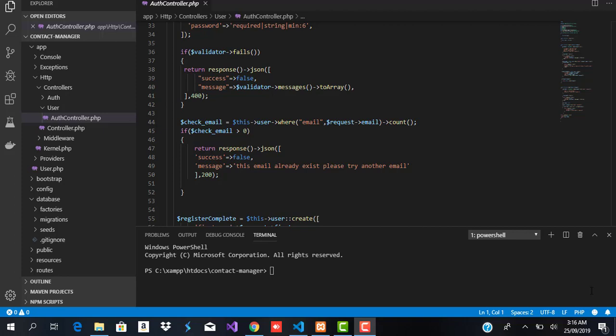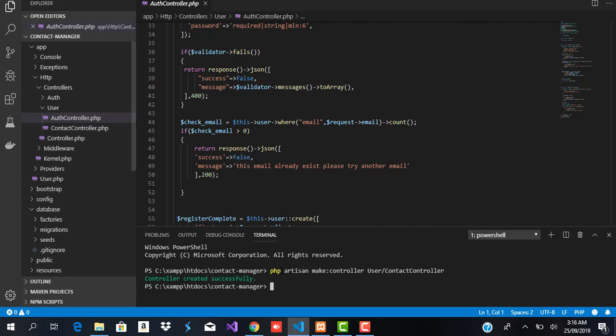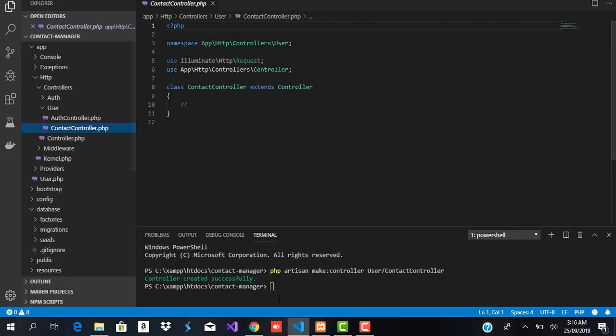So without much talking, as you can see, I have my terminal already popped up here. So what I'm going to do now is use Artisan to start scaffolding a couple of things. The first thing we want to scaffold is our controller, and it's going to be inside the user folder, and this is going to be called contact controller. And yep, our contact controller has been created for us successfully.